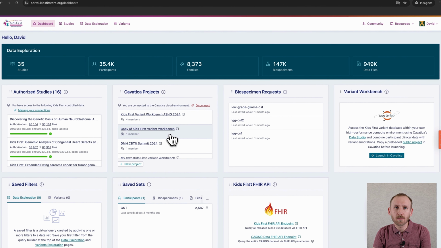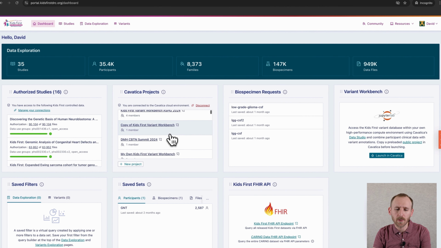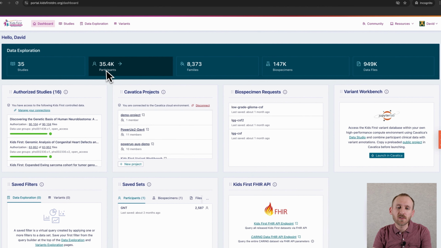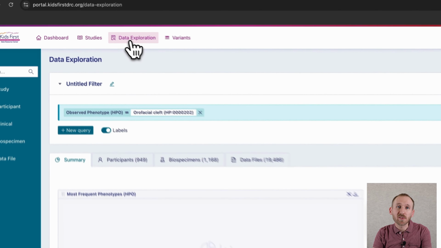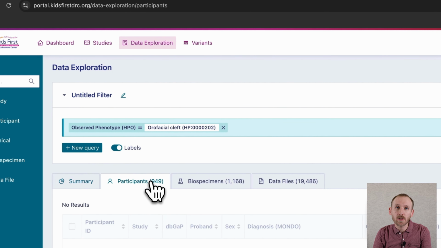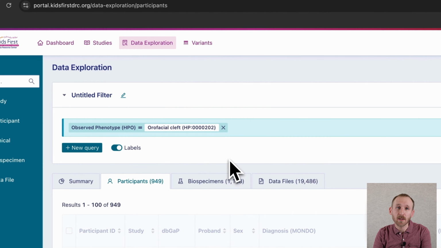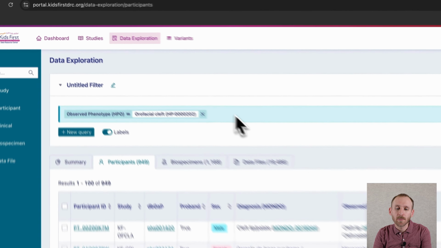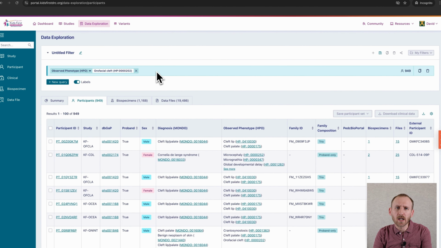You should also be able to see the demo project we created earlier, so now we're ready to move files there. From here, you can navigate to the Data Explorer and select specific genomic files which you're interested in analyzing. If we're interested in participants with a specific phenotype, such as orofacial clefts, we can add that term in order to be able to select individuals with that condition. Adding this term found over 900 participants and over 19,000 data files associated with those participants.